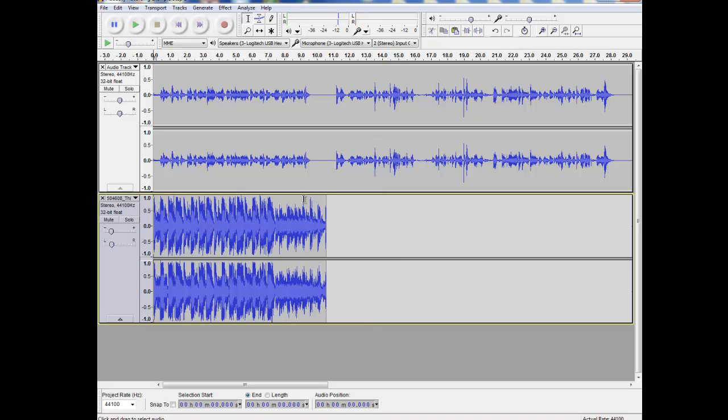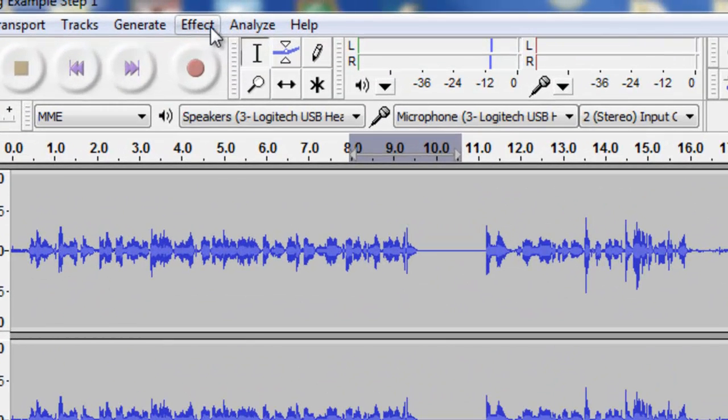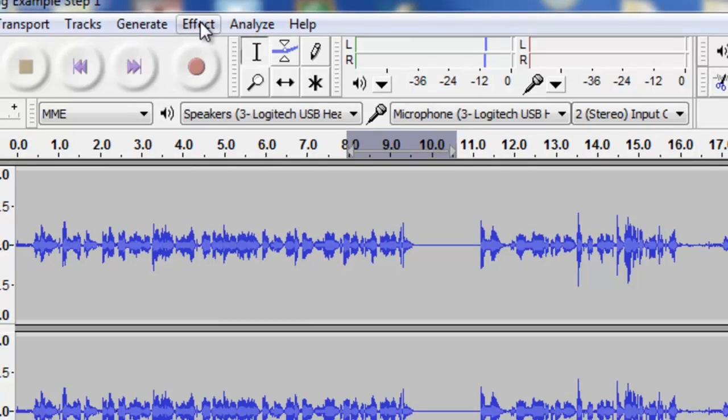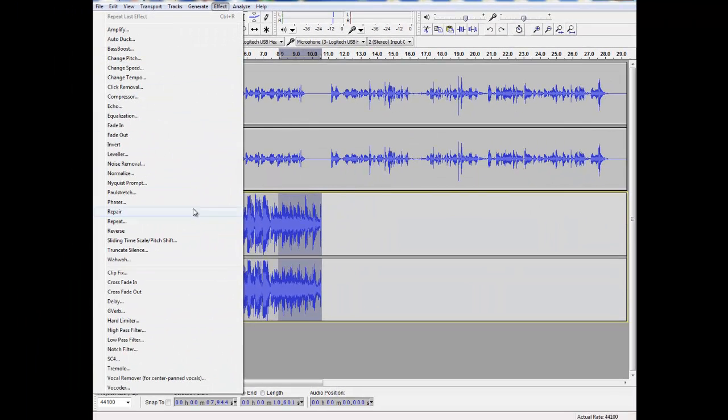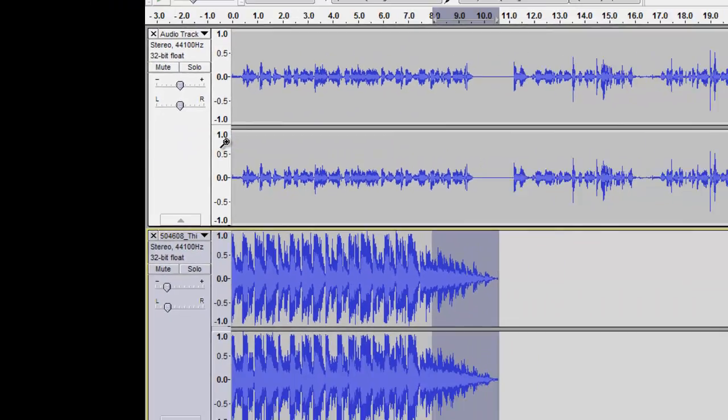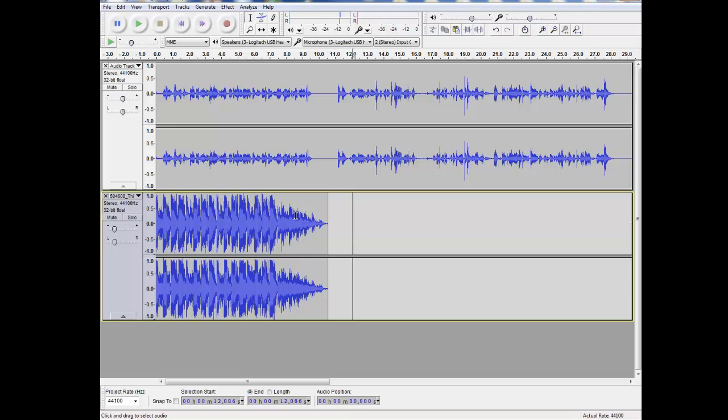Okay, now let's say I want to fade out the music from this section and then fade into my next section. What I can do is click and highlight the section of music that I want to fade out, then click on the Effect option here at the very top of the menu bar, and as you can see, there's a multitude of different effect options that you can use, but I'm going to show you the fade in and fade out options. So I'm going to go ahead and select fade out.